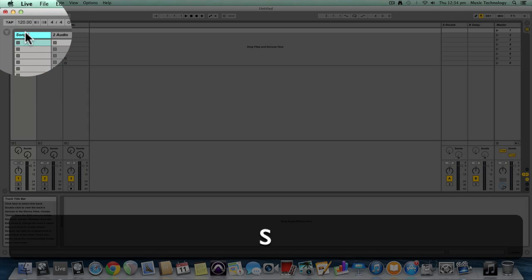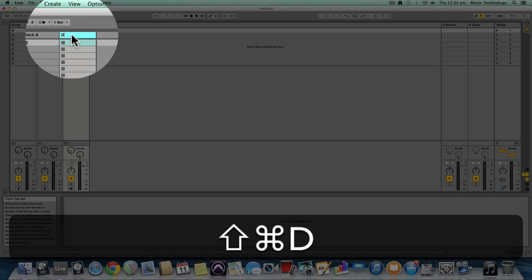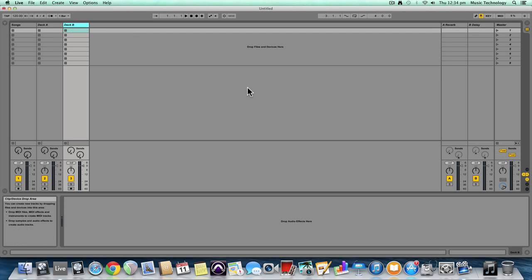I'll name these songs. I'm going to rename this track Deck A. Next one is going to be Deck B. So these will be like the turntables on your record player. Next thing I'm going to do is put in some MP3s. So I've got 2 songs I've selected.